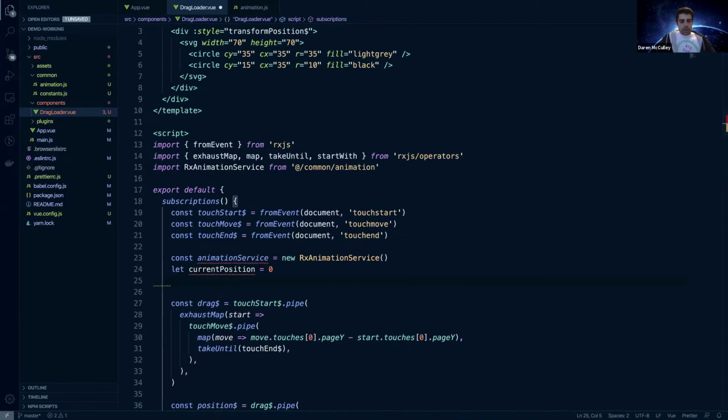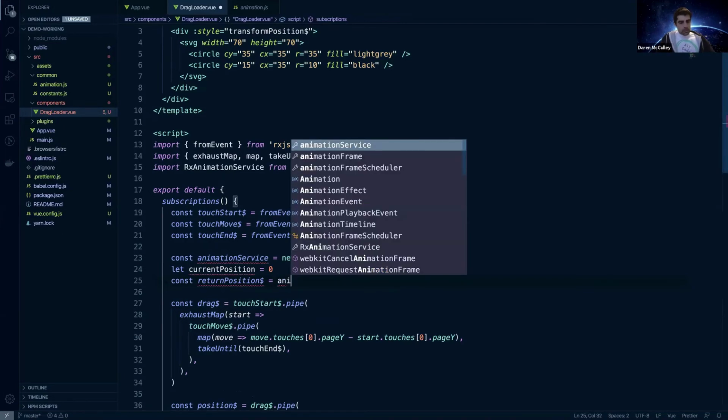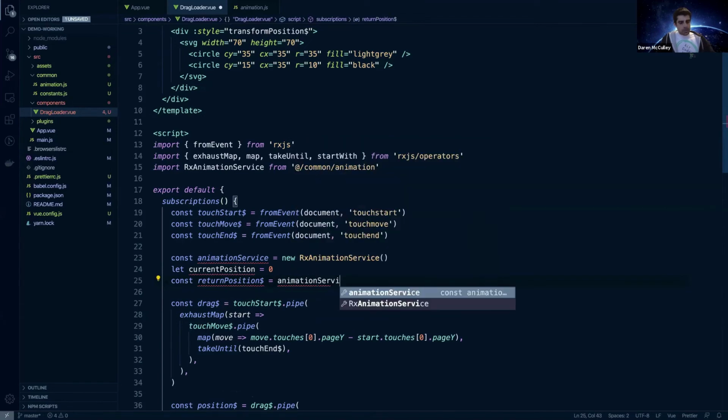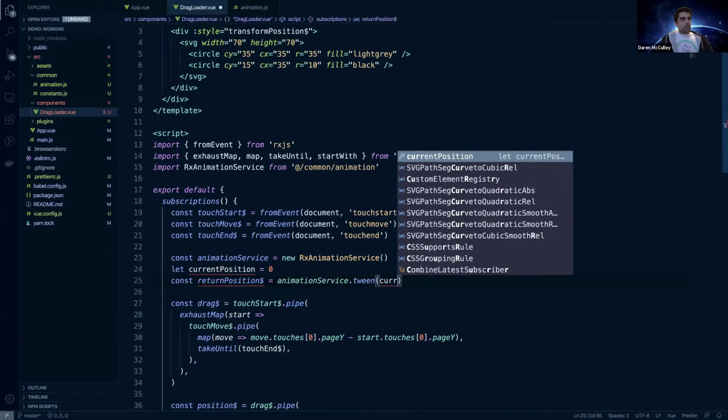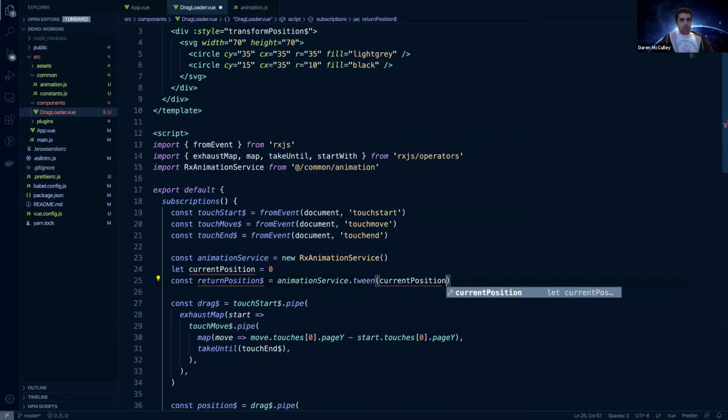And then let's create a new observable. We'll call it return positions. It's going to house the numbers that will animate our component. And this is going to be based on tween. So animation service tween. We want to go from the current position back home to 0 in, let's say, 300 milliseconds. Great.